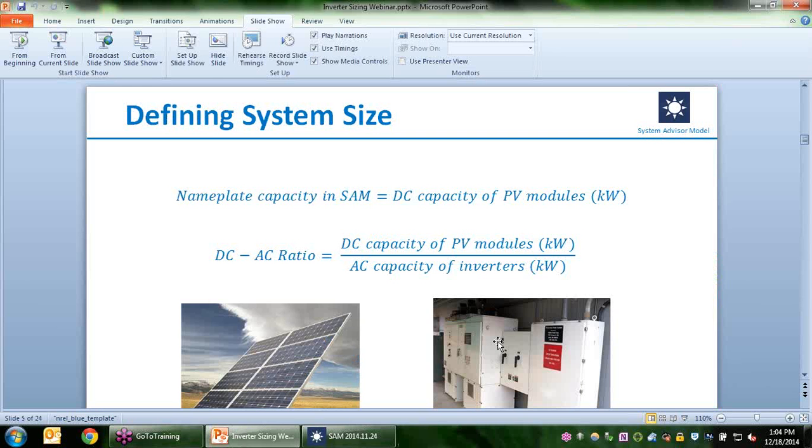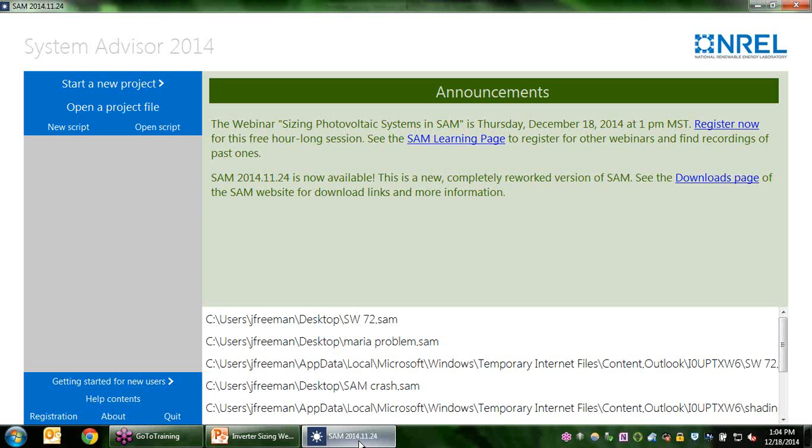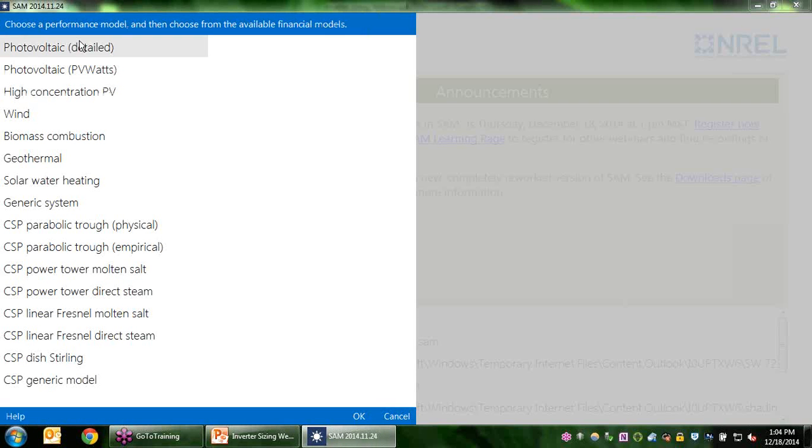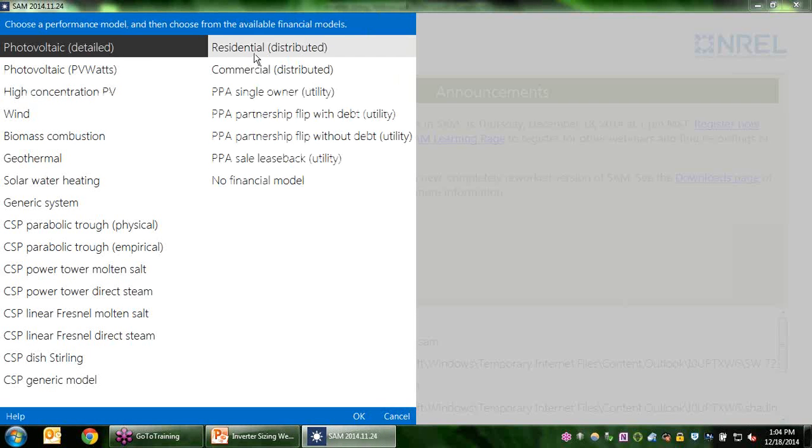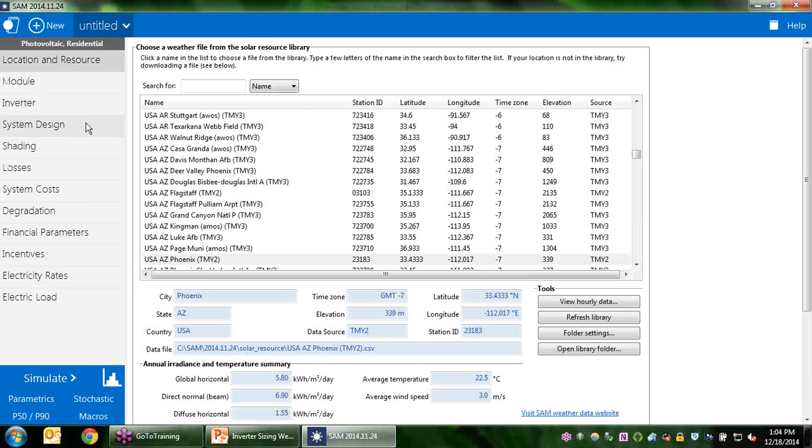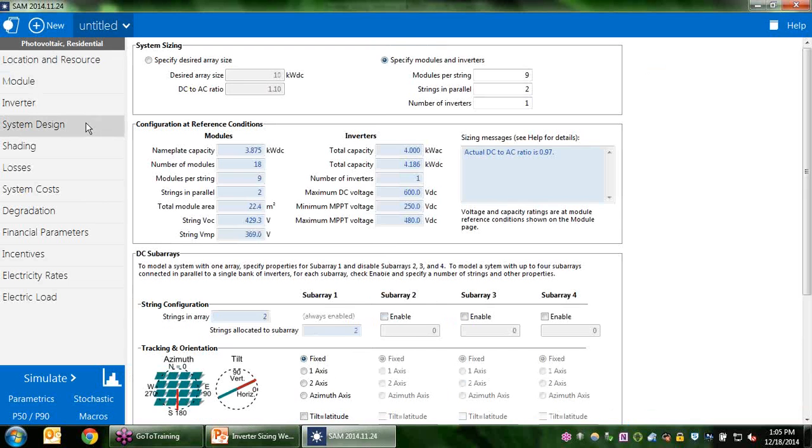So now I'm going to switch on over to SAM itself to do a little bit of a demo for what you actually go through when sizing a system in SAM. I'll go ahead and start a new PV residential project, just as an illustrative case. And I'll skip right to the system design page because this is where most of the sizing happens. I'm going to ignore the subarray options for now and deal only with sizing the system as a whole, where all of the relevant inputs are contained in these top 2 boxes.